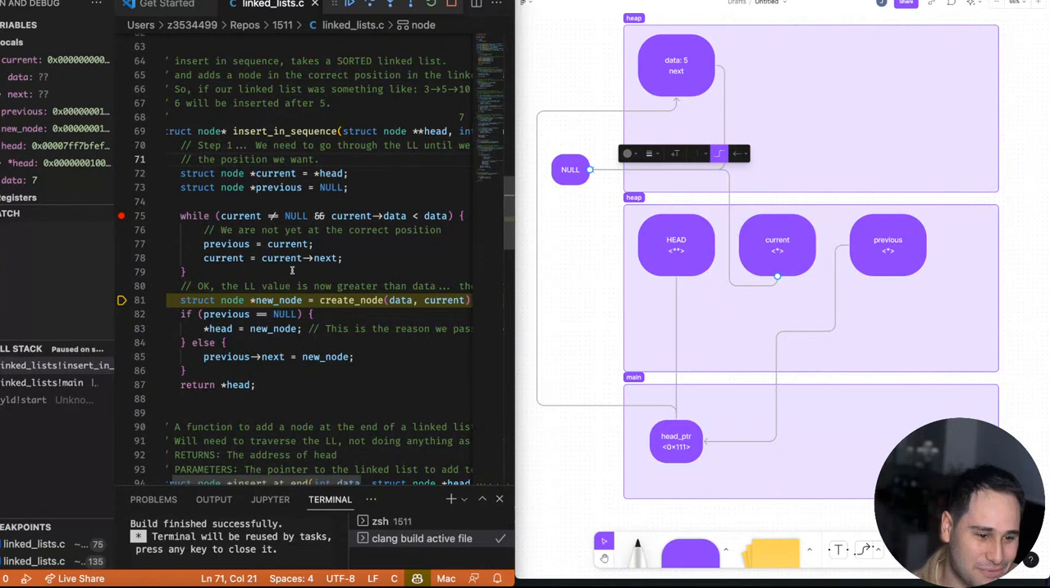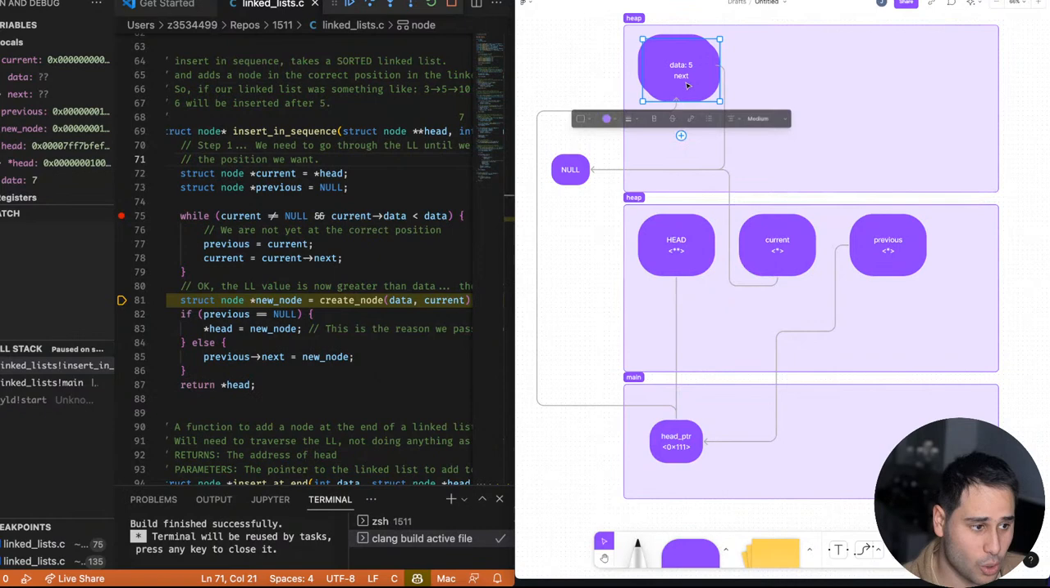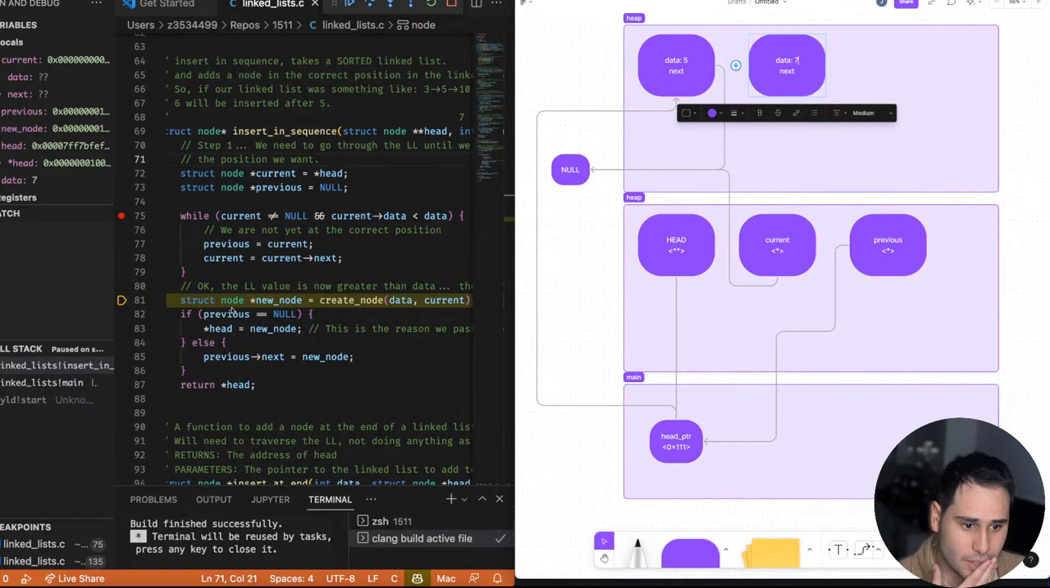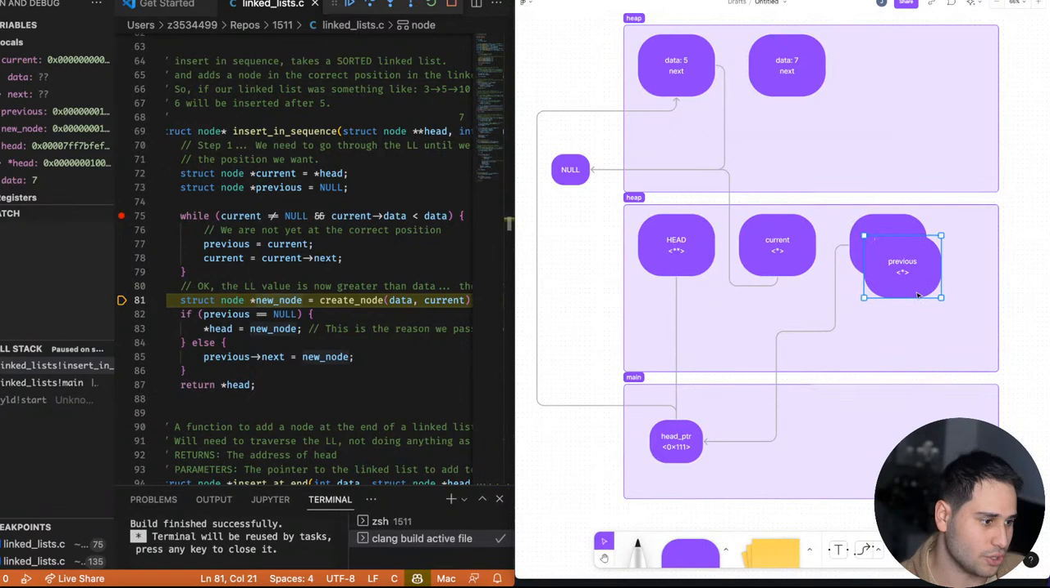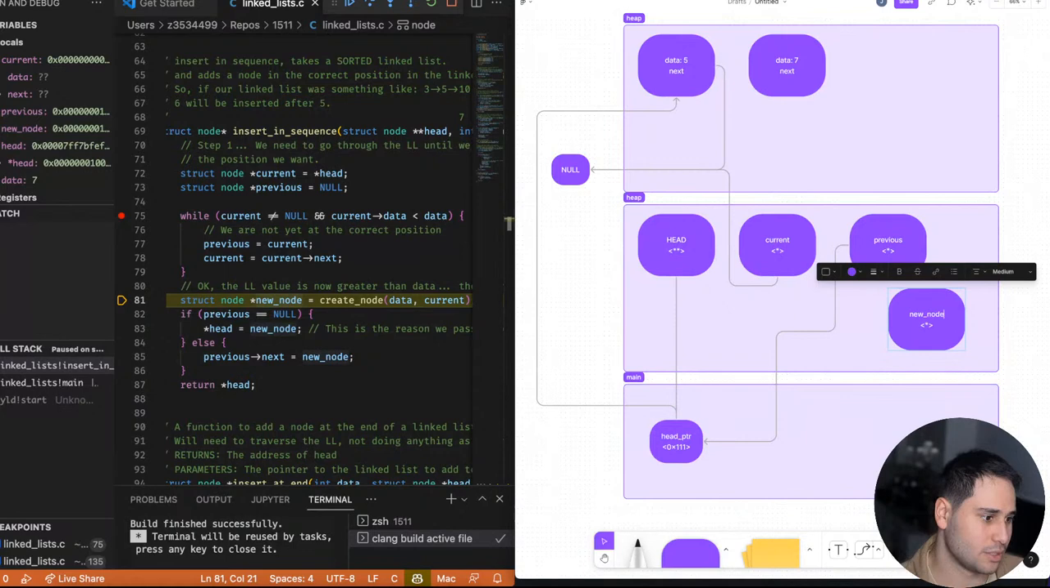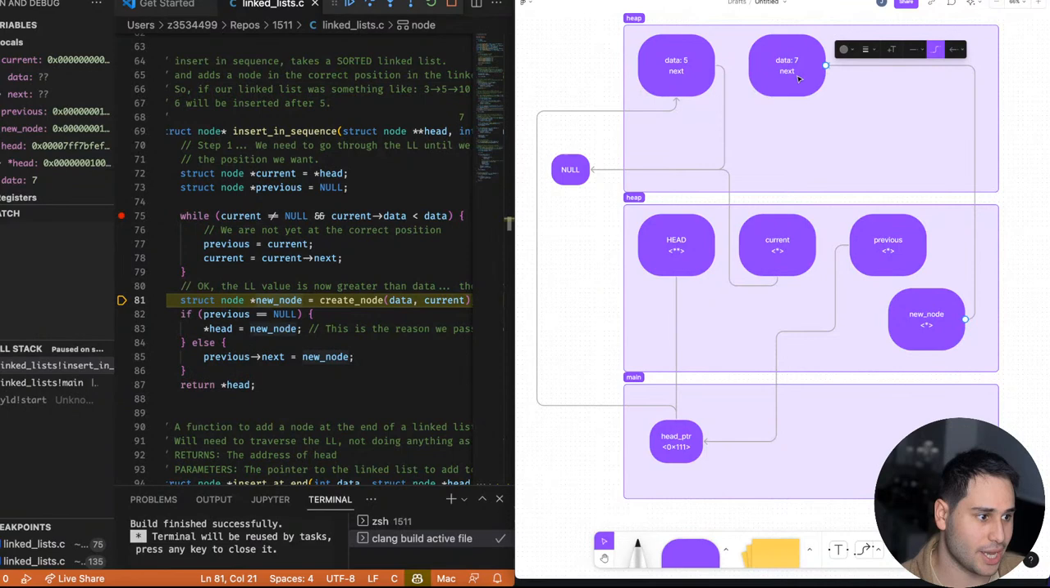All right, we're close. We make a new node, and we're doing that on the heap because we're calling malloc in create node. Its data is 7. And we get the address of that in a pointer called new node. And we're assigning that to be this data over here. This points to null as its next.